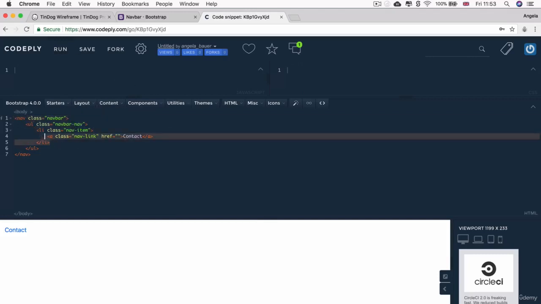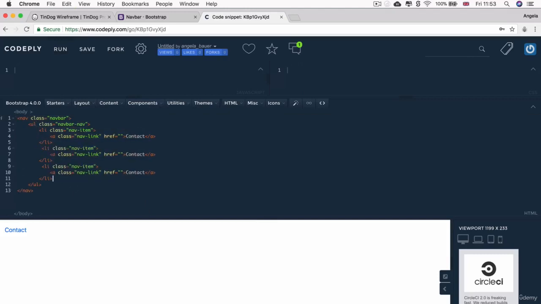So let's go ahead and add a few more links. So I'm just going to copy these link items and paste 2 more in here. So let's say that the second one is pricing and the third link in our menu is just download.